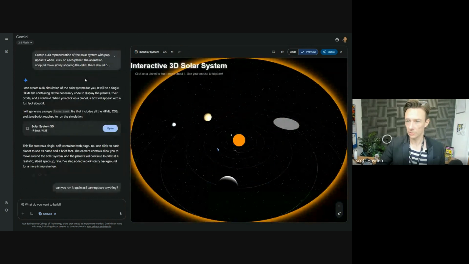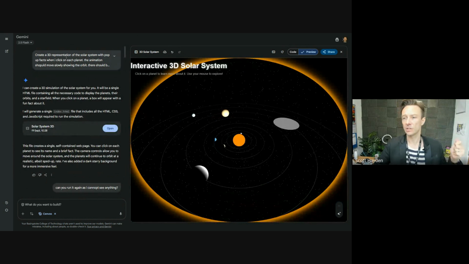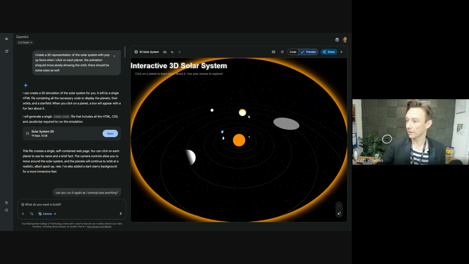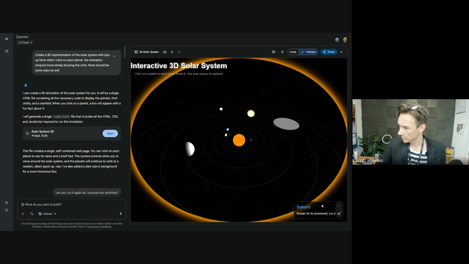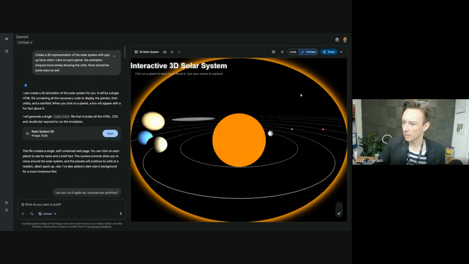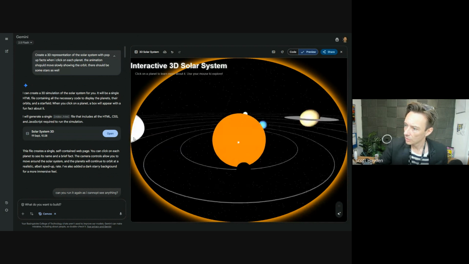Last one I want to show you is this. I asked it to create a 3D representation of the solar system with pop-up facts when I select each planet. Sure enough, there we go. I can click and drag and interact with the elements here as well.